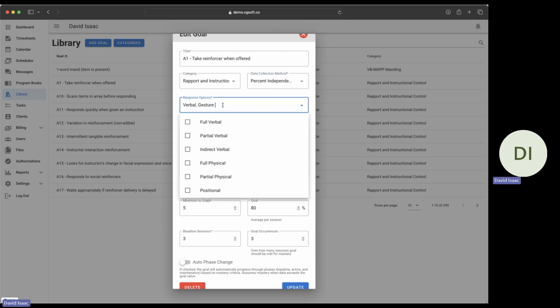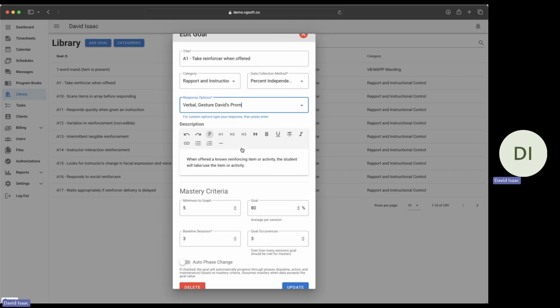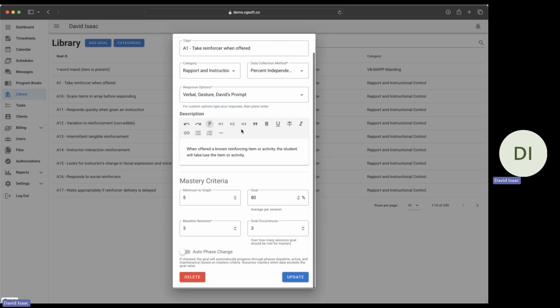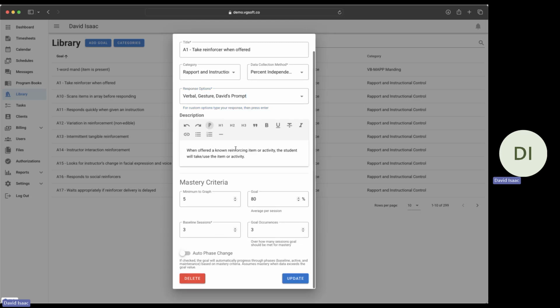Here's prompt levels. We got the doctrinal ones from the text, but you can also type here. So if you type David's prompt, you'll get that on this goal inside of the session, and we can go from there. The description is really free form for you guys. We want you to be able to write whatever you want in here. What you're seeing there is the ABLES description for A1, but I usually tell people to write all your BCBA stuff here. So setting, materials, teaching instruction, all your cool stuff should go here. They'll be able to read this in the session, and I'll point that out here in a second.